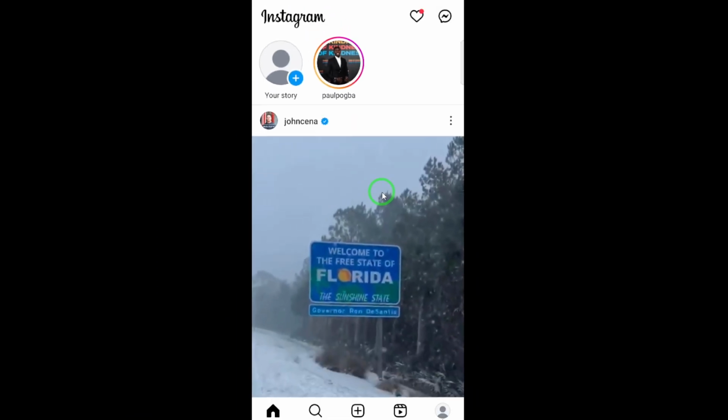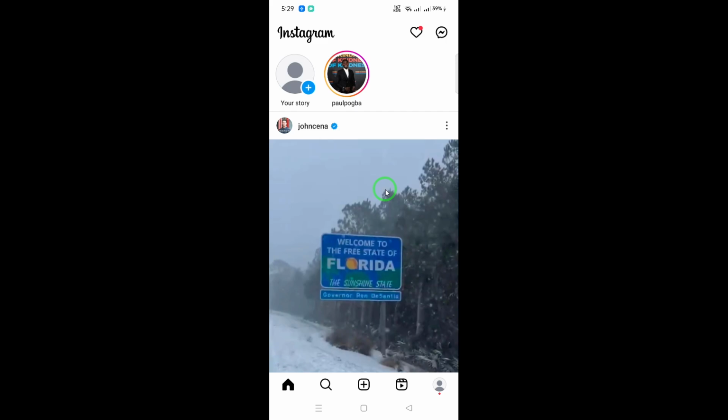Make sure you're logged in and ready to go. The app's interface is user-friendly, so you'll find everything you need right at your fingertips.